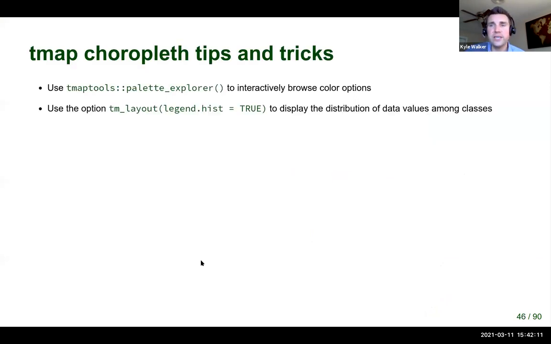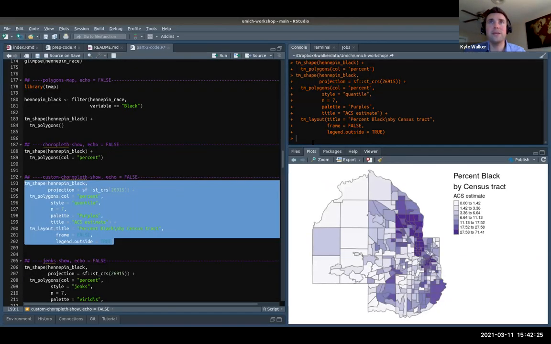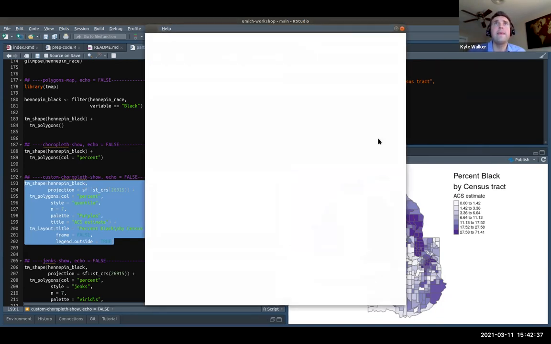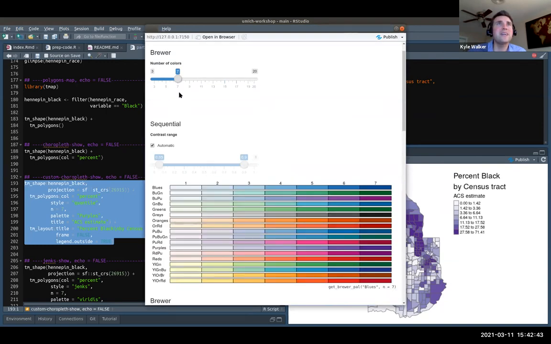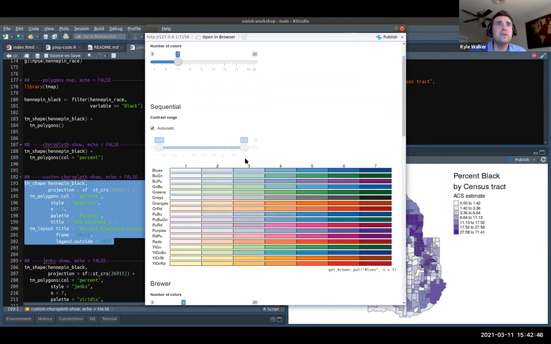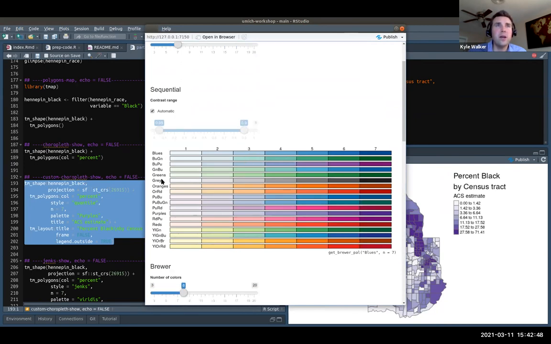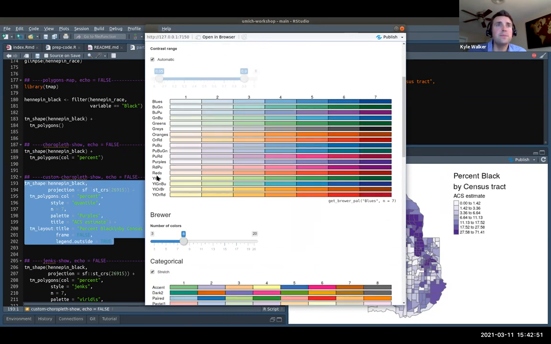There are a variety of other tips and tricks that I encourage you to play around with that are pretty fun. You might be asking, how do I figure out how I specify a color palette? Use the palette explorer function in the tmaptools package. I'm going to pull that up here. I don't have it in the code, but if you just copy that over from the slides or type in tmaptools::palette_explorer, it's going to pull up for you this interactive color palette explorer in which you can choose a number of colors. You see all of the different color codes you can use.